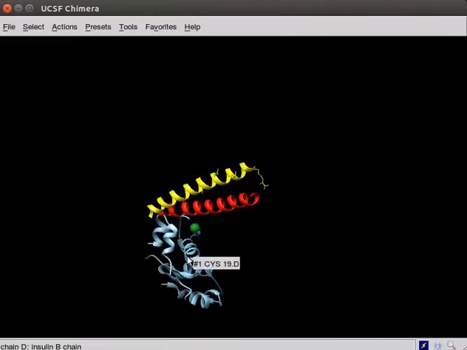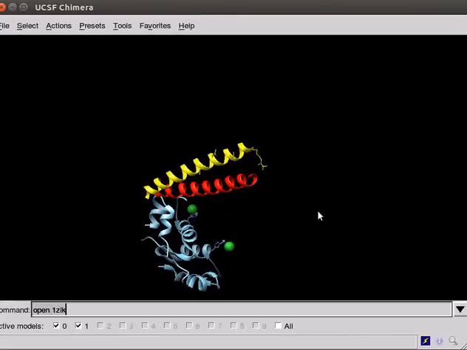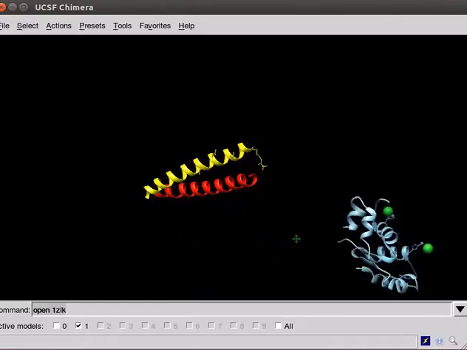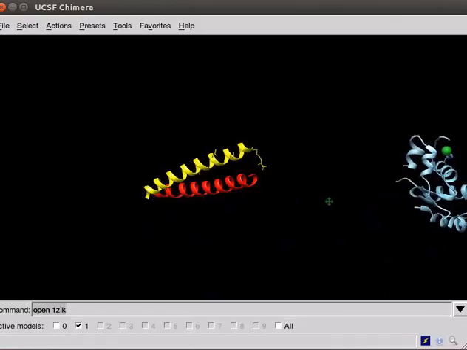To separate the two overlapping structures, we have to selectively move one model on the panel. Open the command line using Favorites menu. The command line appears at the bottom of the window. Click to uncheck Model 0, which represents leucine zipper. Bring the cursor to the insulin structure. Hold the center mouse button. Then drag to move the insulin model to the desired location on the panel.